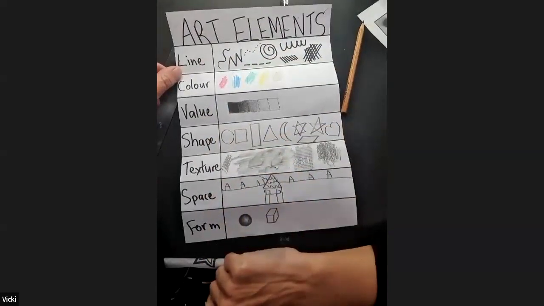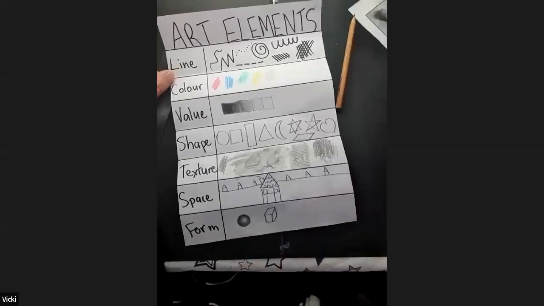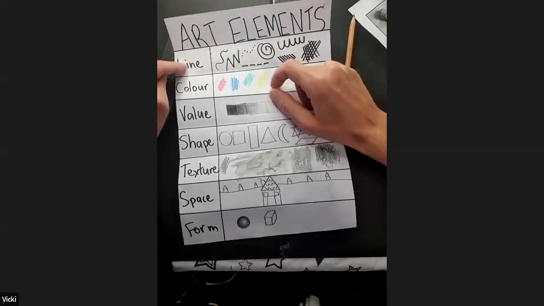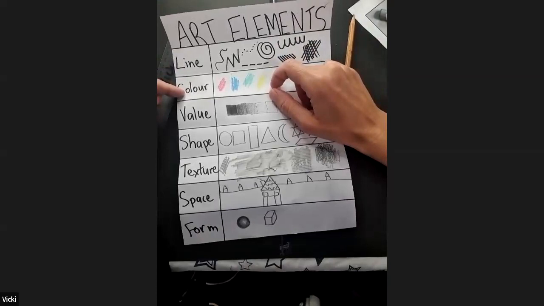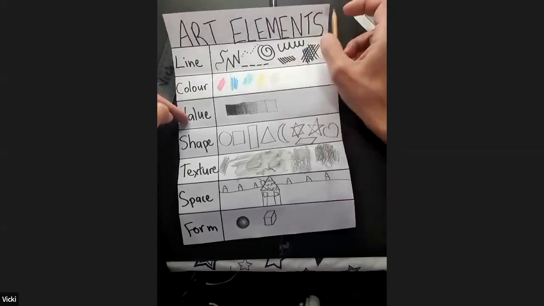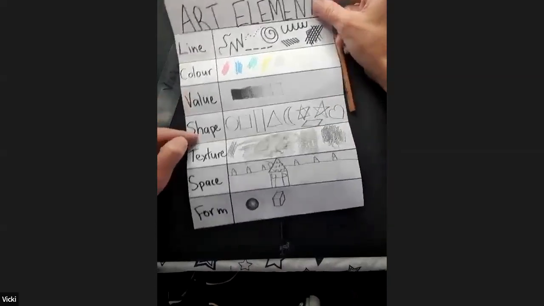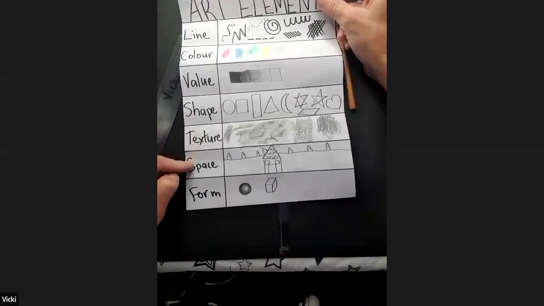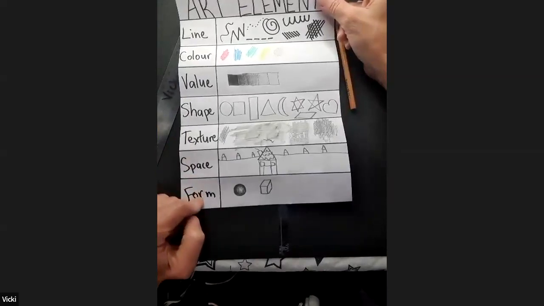Everybody say art elements. And everybody say with me: line, color, value, shape, texture, space, and form. All right.